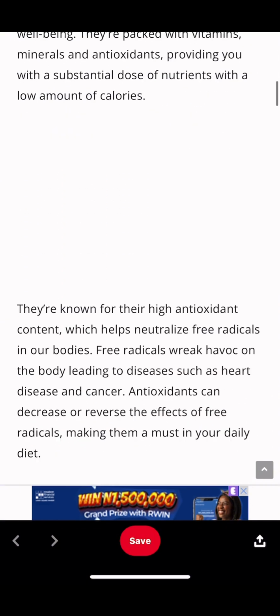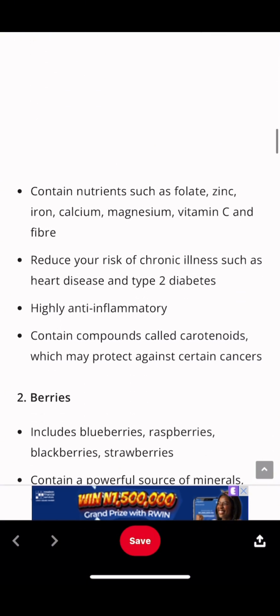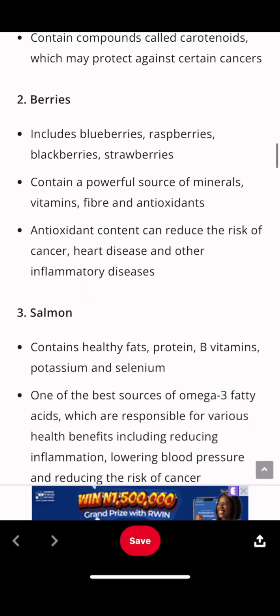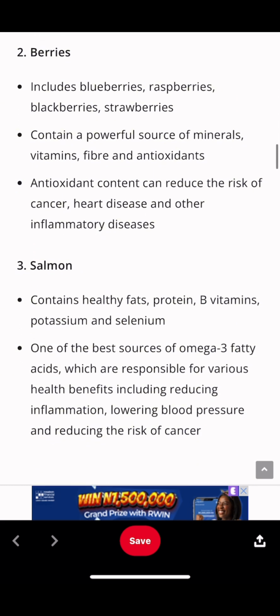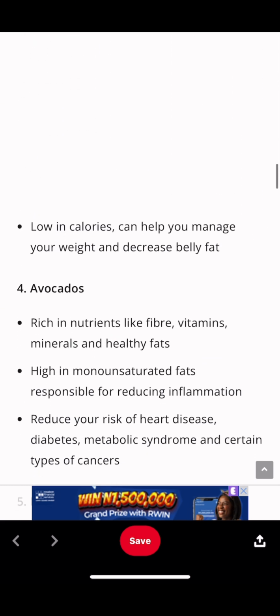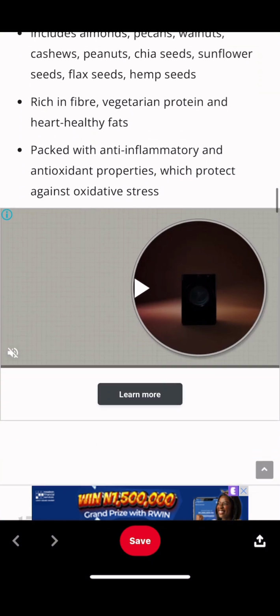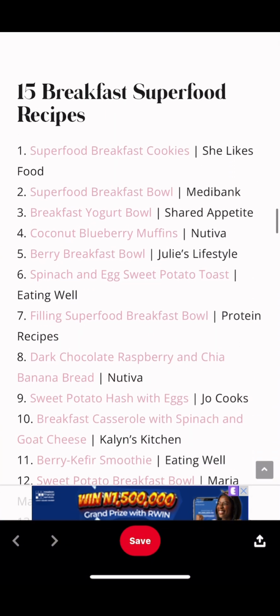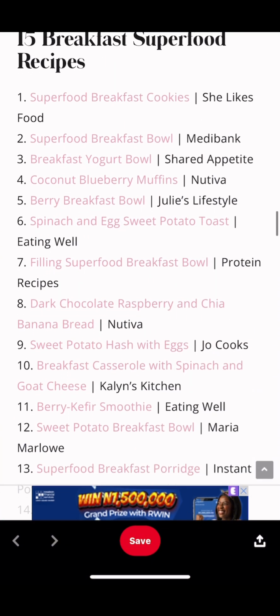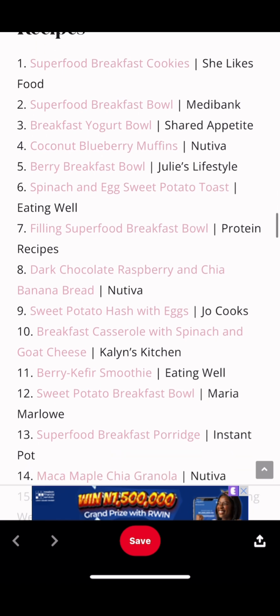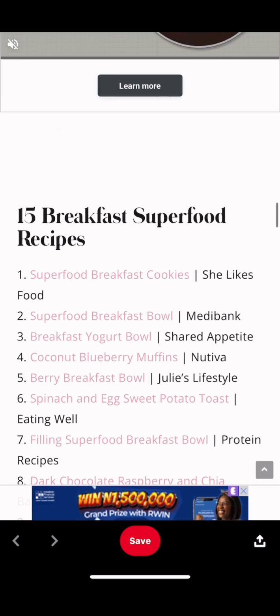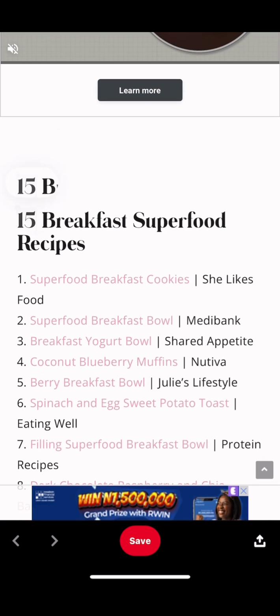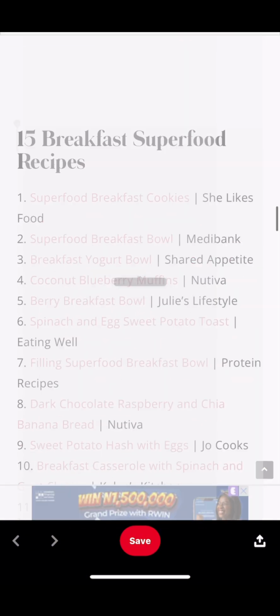Okay, so this is it. Before she writes her recipes, she first explains it, just like the way we normally explain. Okay, so 15 breakfast recipes. These are the 15 breakfast superfood recipes. What you just need to do is to come and copy. It's as simple as that.